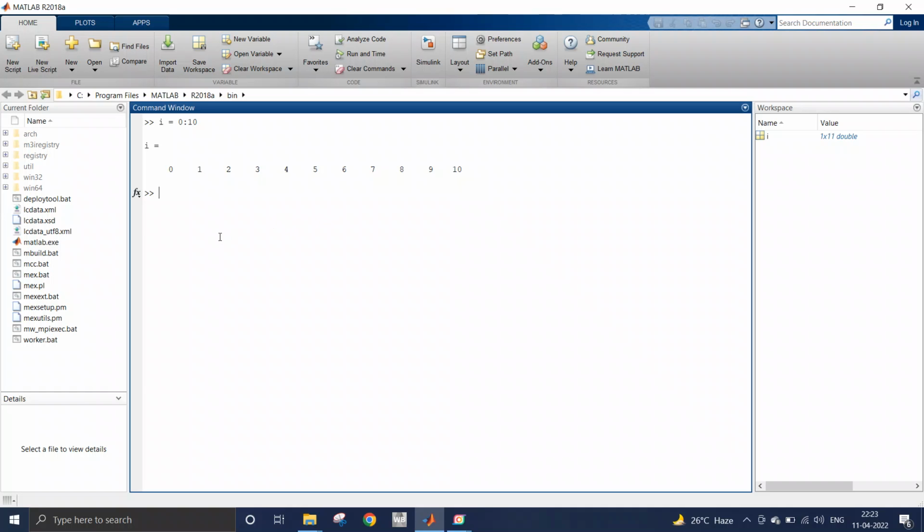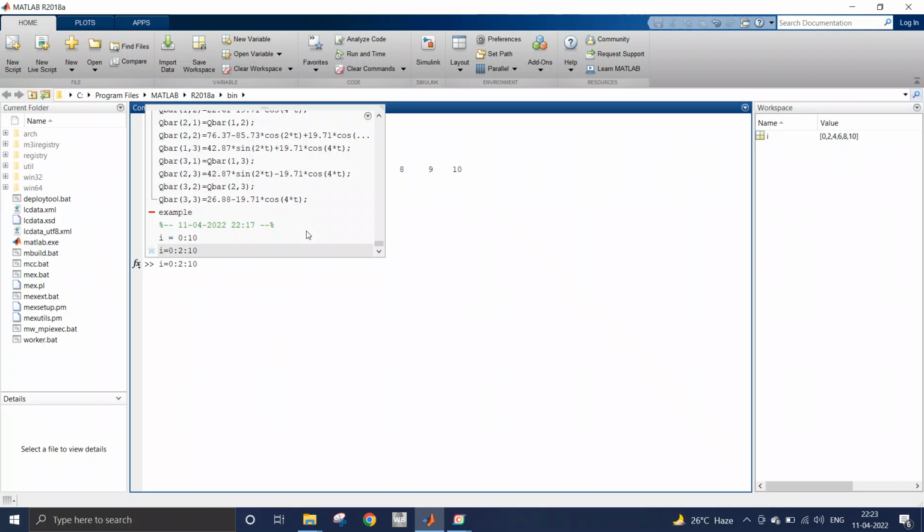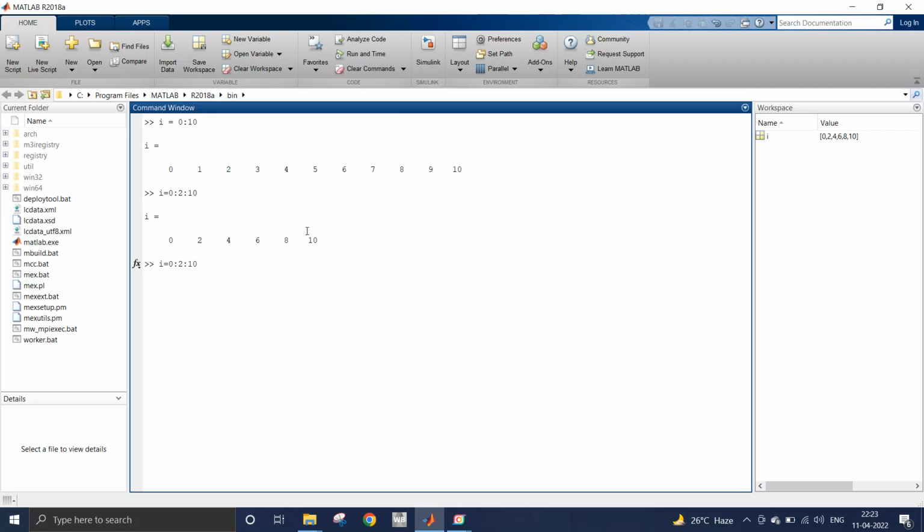But if we don't want to touch each number, then what we can do is we can say i is equal to 0 to 10 at an interval of 2. So this interval will come in the middle, so it will be like this. Then it will go to linear numbers only. Then if we want to go for an interval of 3, then it will be like this.